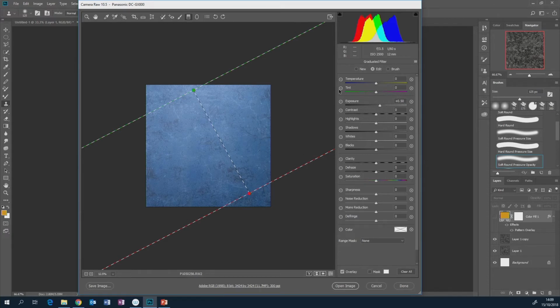I kind of want it to be the opposite way around. I want it to be darker at the top to match up with the darkness down here. So I'm actually going to change this slider and begin to move it into the negative values like this, so that it begins to look a little bit more consistently even.